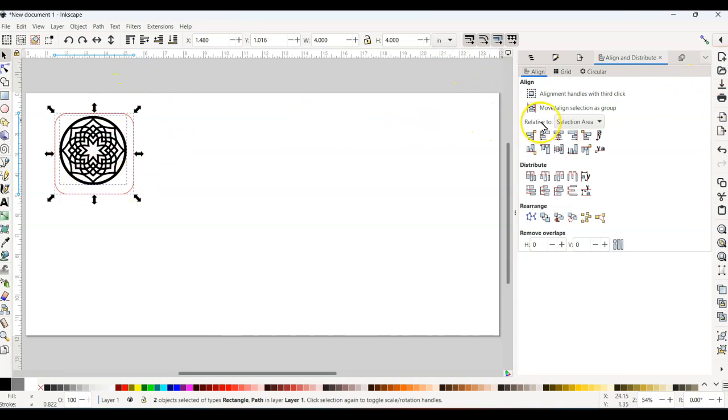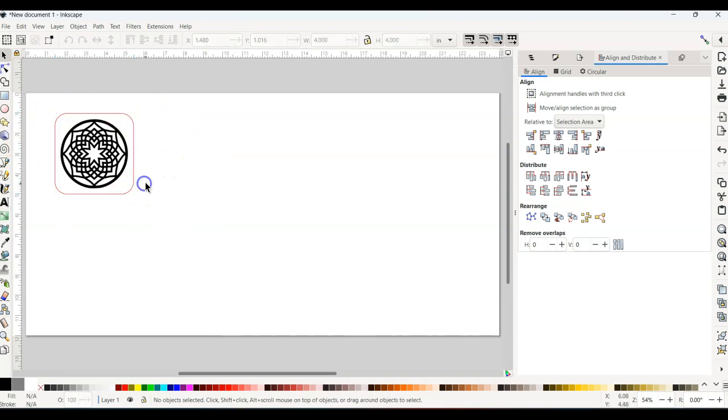So, Align and Distribute. With that menu open, where it says Relative to, you can align to the page or selection area. So for us, we want to click on Selection Area, and then we're going to find where it says Center on Vertical Axis. Click that, and then right below that, Center on Horizontal Axis. And what that does is it centers it. All right. So at this stage, you have one coaster design that is almost ready to go.